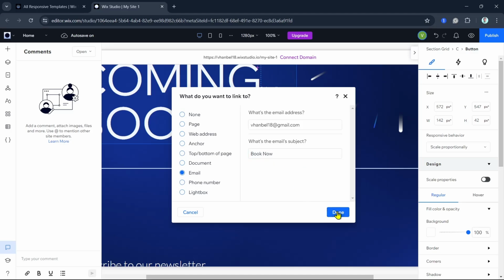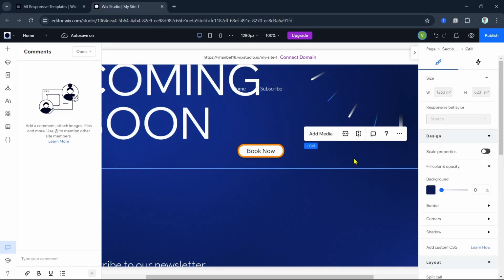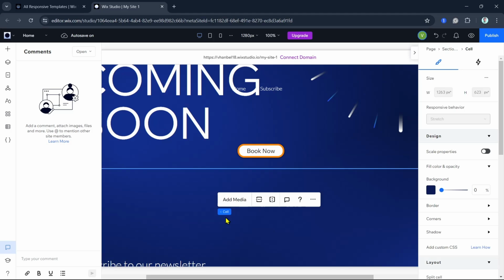Basically, if they click on this button, they will be directly taken to email to send an email or message. So that's all.